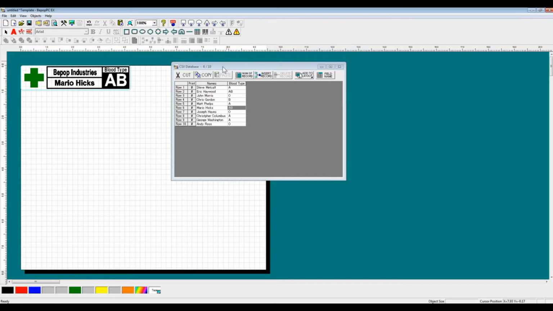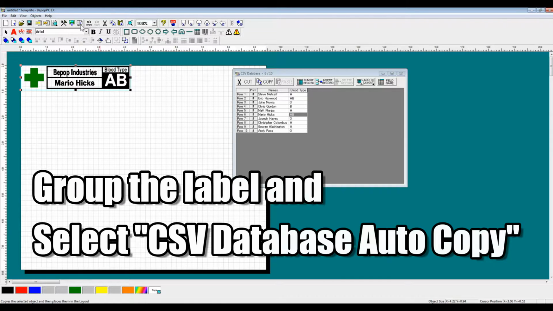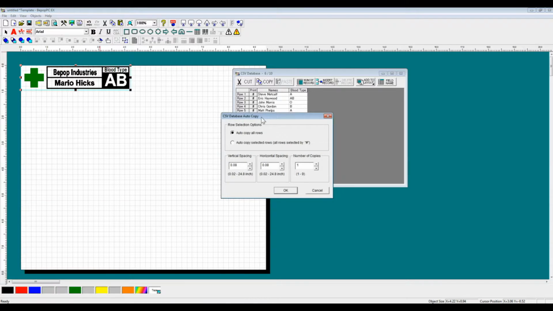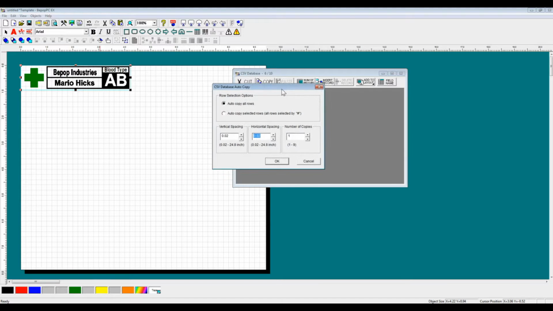Now that we have formatted the label the way we want it, the next step is to group the label and then come up here to the 1, 2 number icon. Click on this icon and select CSV database autocopy. By selecting this, you're going to be prompted to give the vertical spacing and horizontal spacing between the labels and the number of copies you would like. I would like 1 copy of this entire database, so I'm going to leave it at 1.